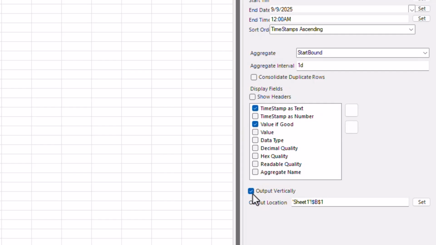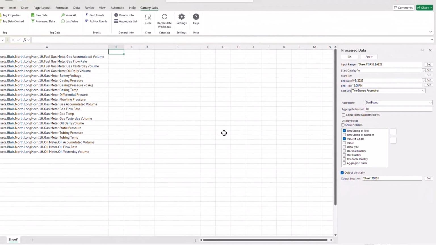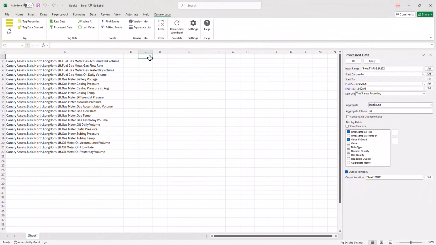Finally, decide if you want the tag outputs to be displayed vertically or horizontally. Since my tag list is vertical, I'll output my results vertically as well. I'll output the results to a cell in the first row so my daily start bound values line up with their corresponding tag name from the list. Select OK to apply the settings and close the window.